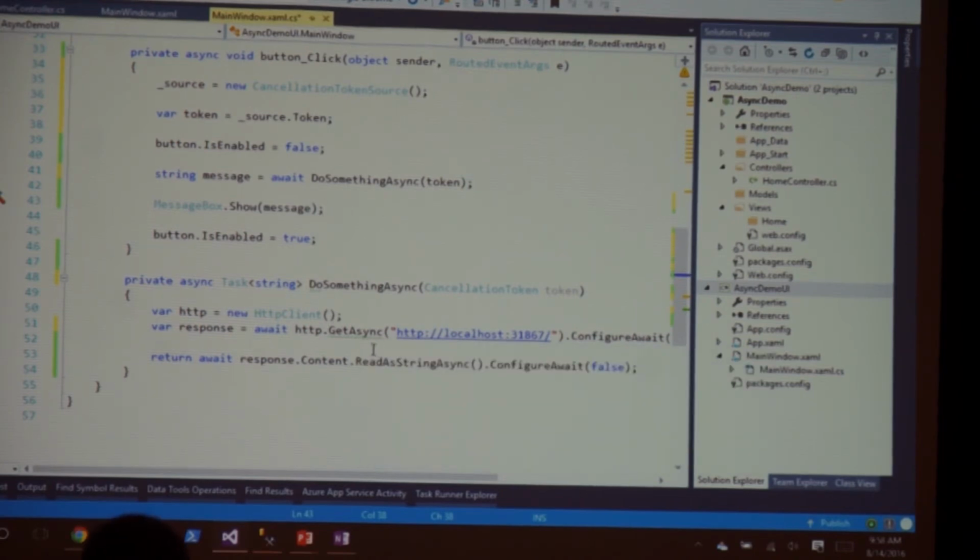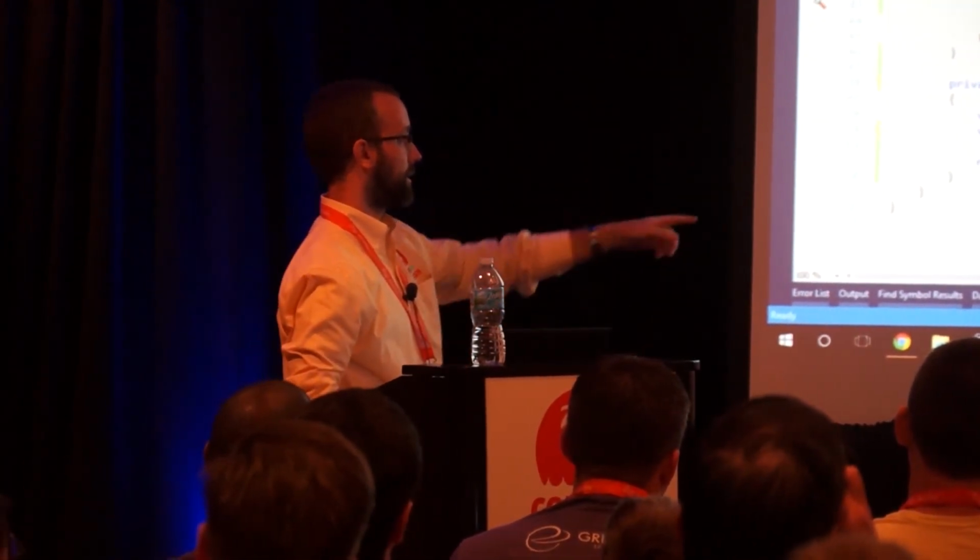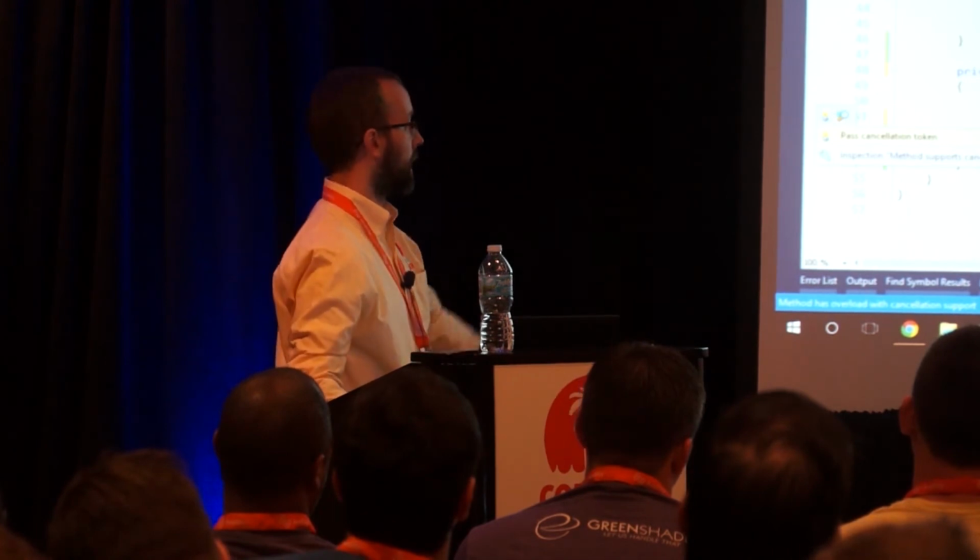Now, here's one selling point for ReSharper. I'm going to do some free sales for them. If you have a method that takes in a cancellation token and you're calling an async method and you're not passing it, it actually gives you a green squiggly warning saying method has overload with cancellation support. That's something that's offered in ReSharper that Visual Studio doesn't give you out of the box. So it's kind of a nice thing to have. It also gives you a built-in refactoring where you can just do pass cancellation token. It'll add it in there for you. So, selling point for ReSharper there.